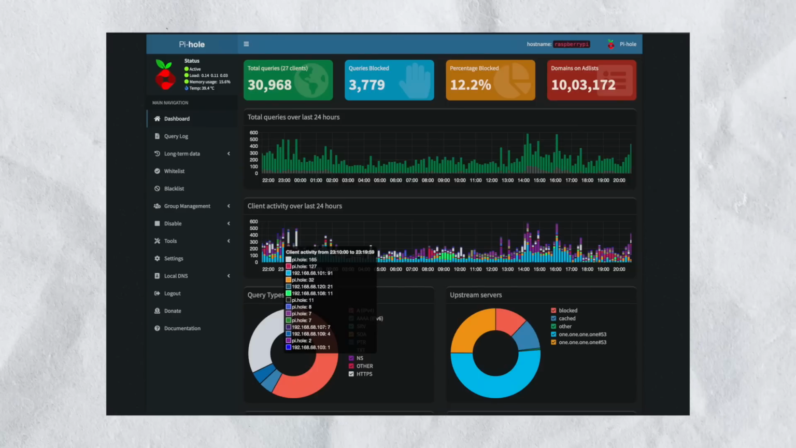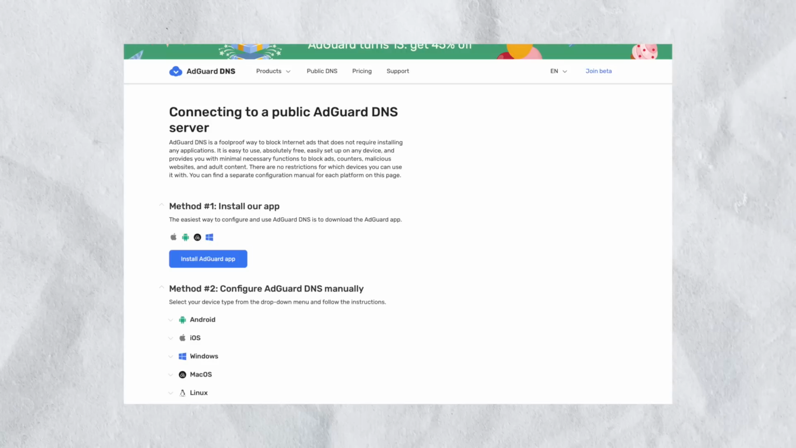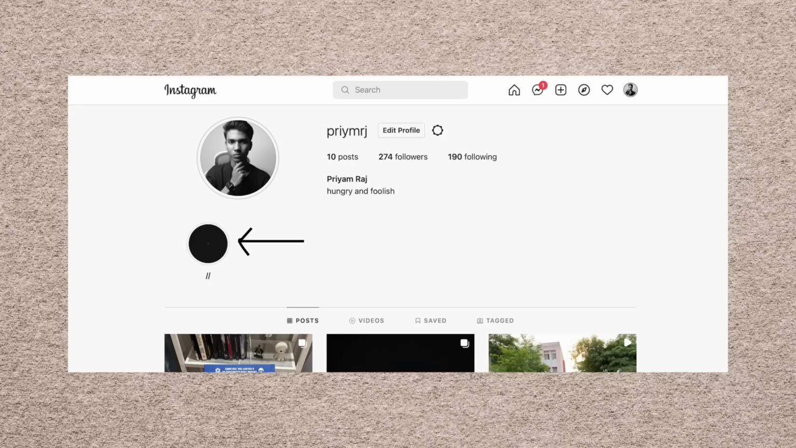So right before you go, if you don't have a Raspberry Pi and you were really into the whole DNS ad blocking thing, you can try this thing called AdGuard. To set this up, you can just go to the link in the description, copy the DNS address, and then put it in your router settings. And boom, no more ads. I'll have a detailed guide on this thing on my Instagram highlights right there.